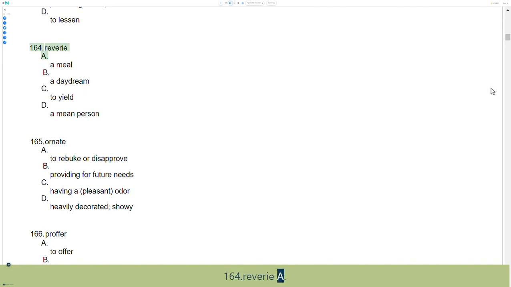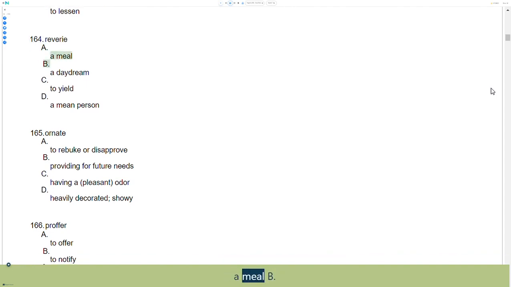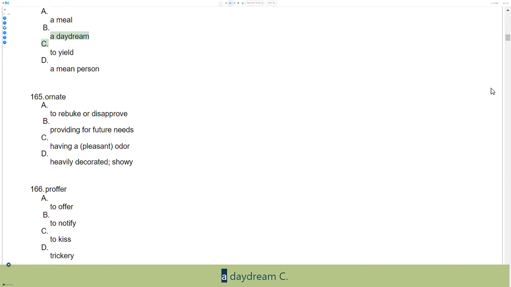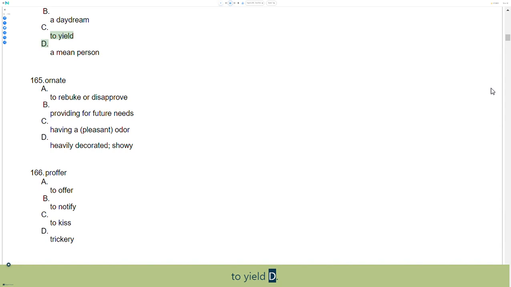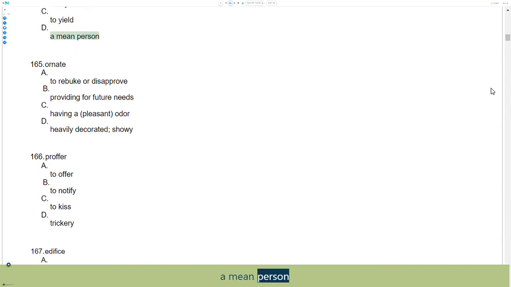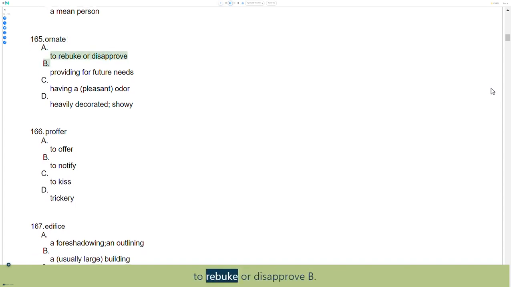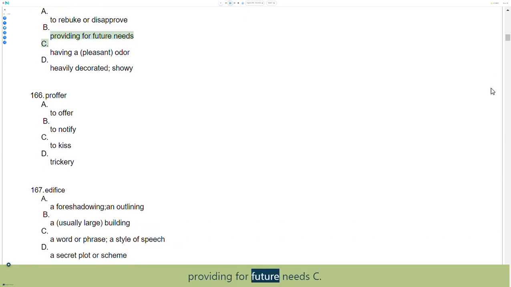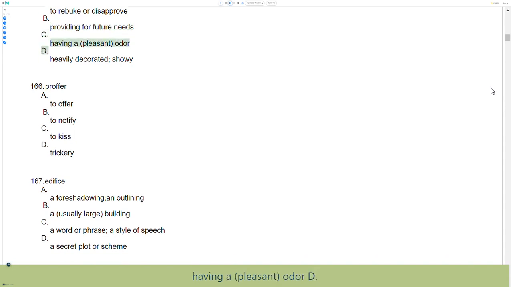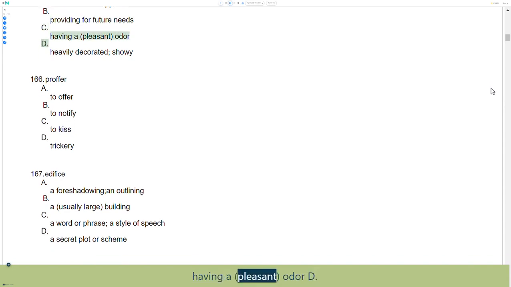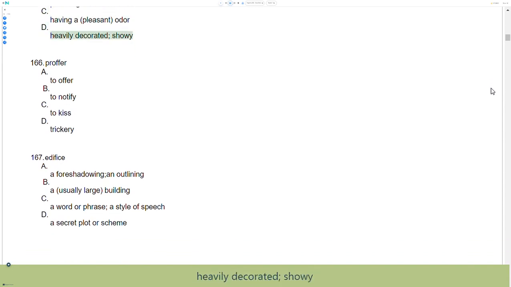164. Reverie. A. A meal. B. A daydream. C. To yield. D. A mean person. 165. Ornate. A. To rebuke or disapprove. B. Providing for future needs. C. Having a pleasant odor. D. Heavily decorated, showy.